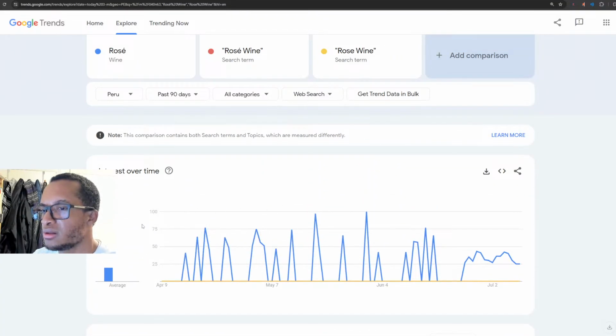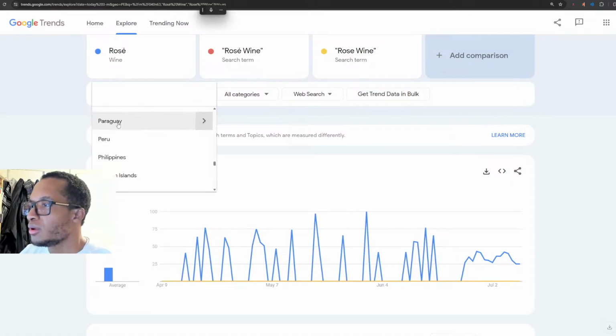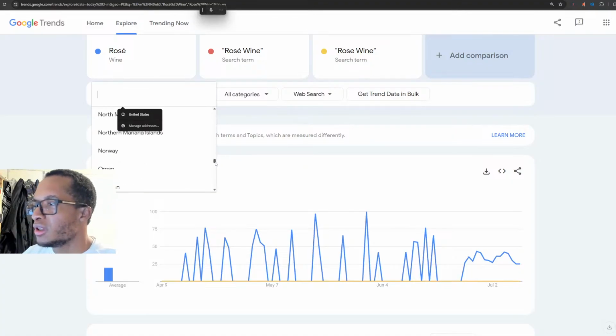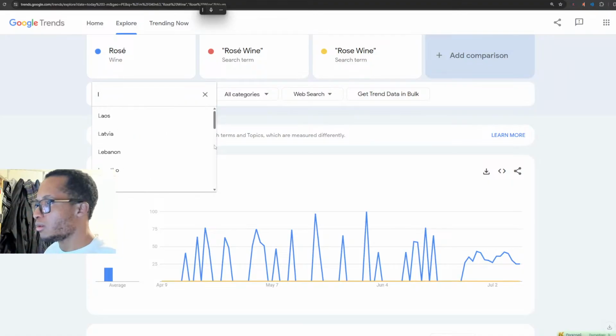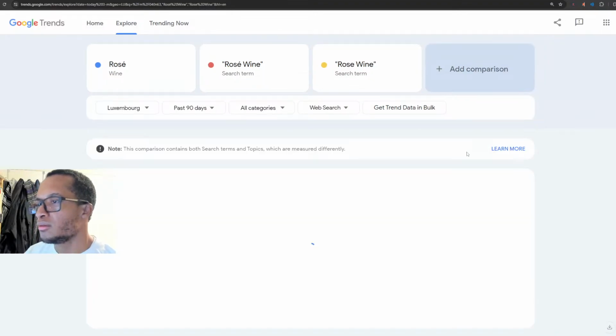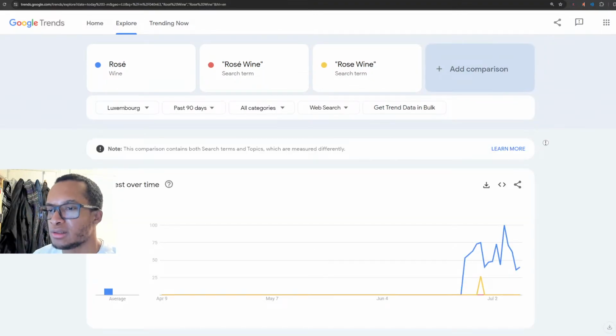Seems about static. There's an interesting bit of traffic over on here. Instead of getting these spikes, we're getting some sort of peak and trough. From June the 20th, 26th, interest has not fallen down. Okay, so that was Peru. Let's go back and what was it, Luxembourg? Luxembourg over the past 90 days.